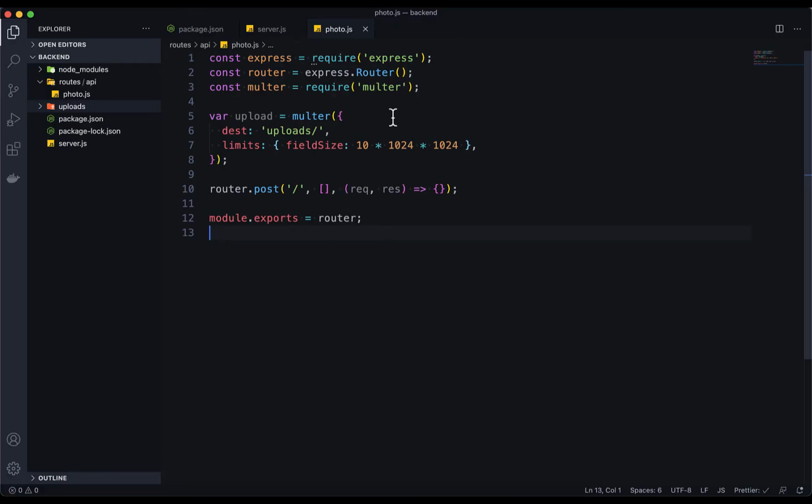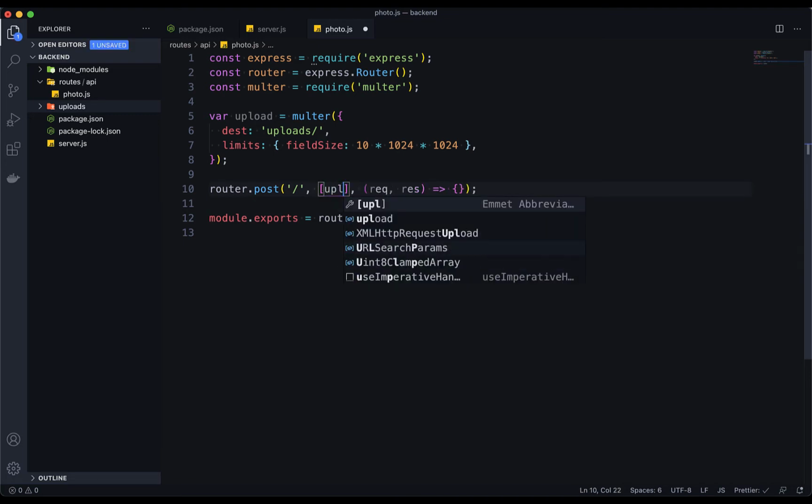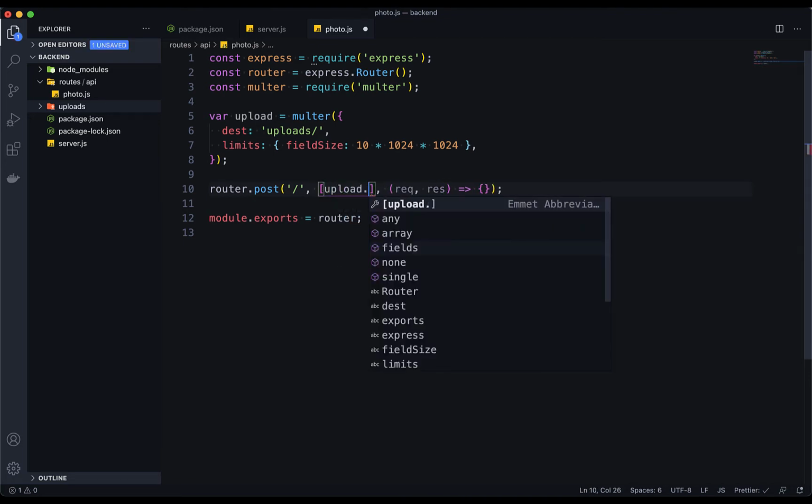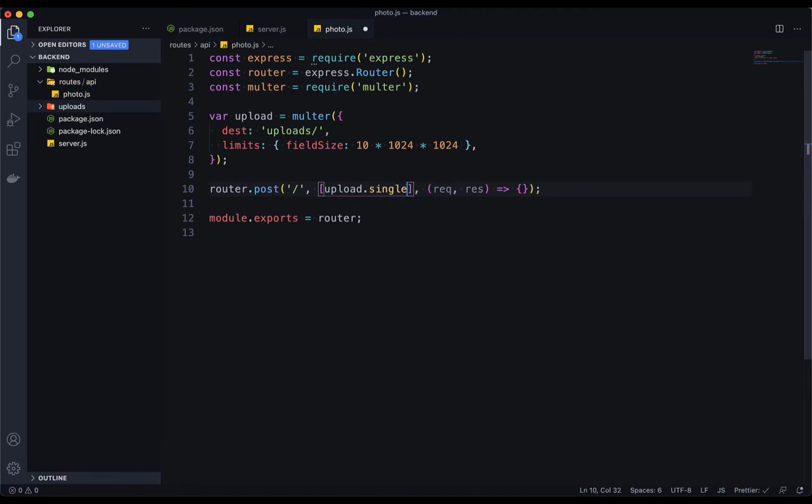Alright, now back to our photo.js. We can pass that middleware here. So upload.single, and the name of it will be image. And we also need another middleware which we will create ourselves called photoMiddleware.